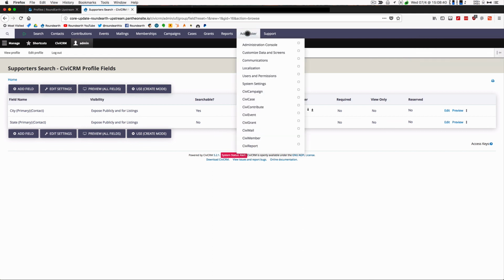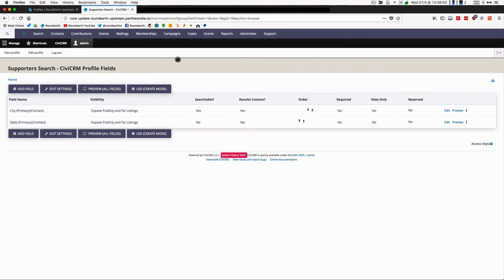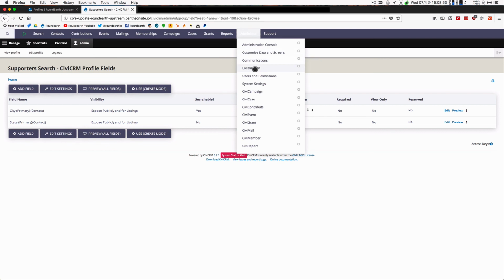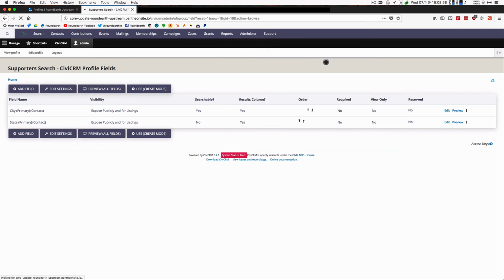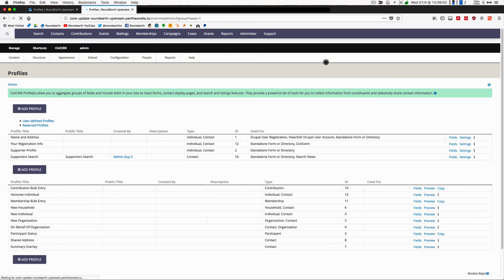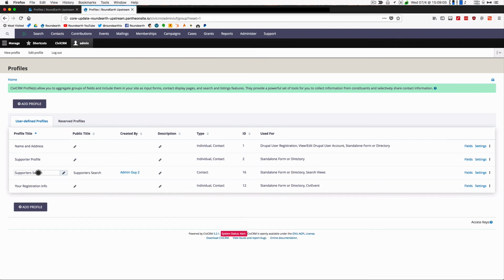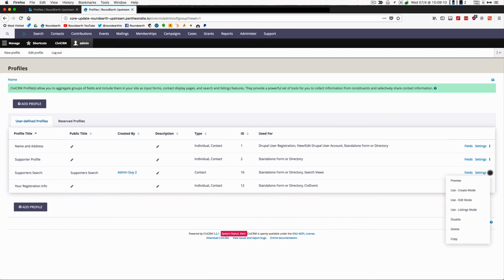So now we need to do one more last thing to make this work. Actually, let's show what we have right now and show that it kind of works but doesn't work. So I'll show you what I mean by that. So we'll go back up to our profiles. And the actual URL that this profile is going to sit at is going to be supporter search. We can do this little menu thing here, and we want to do a use listings mode. Okay.